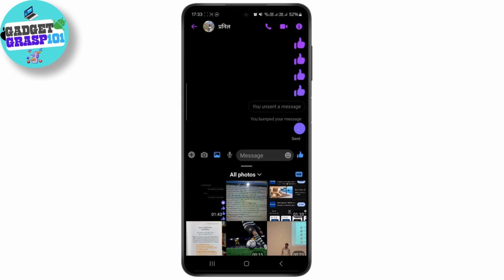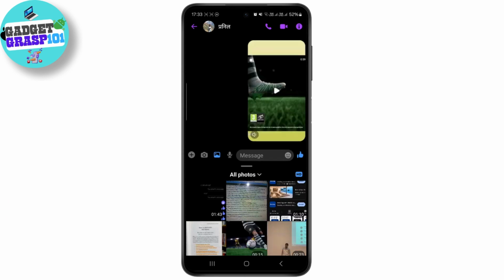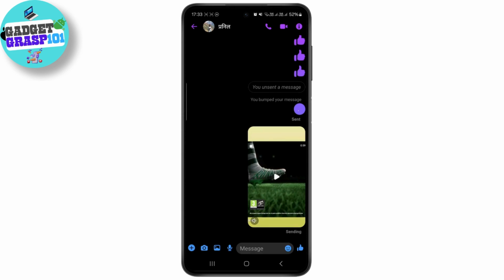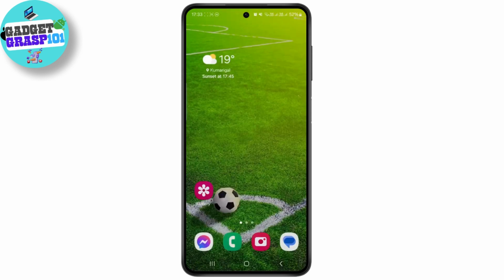When it's turned on, it is enabled as a blue button. When it's toggled off, it is seen as a gray button. So simply click on it and make sure it's blue, and once you select any of your videos just like this and send it, it will be sent as a high quality video. So that is exactly how you can easily send high quality videos on your Messenger application.